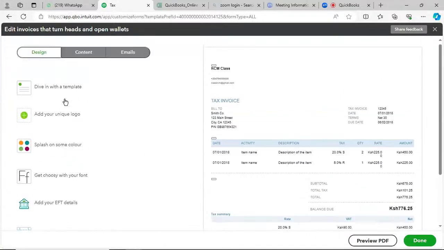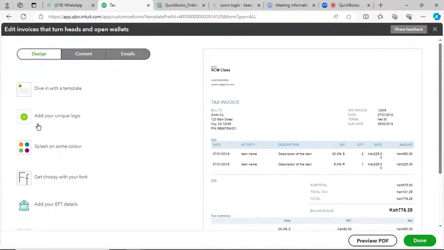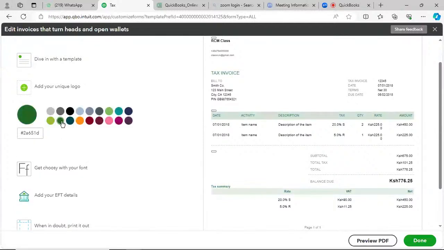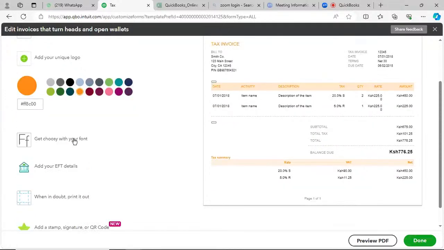So number 1 is in terms of the design. If you want to add your unique logo, you will add your logo here so that it appears on your invoice. I add Apple. Splash on some color. So if this is not your organizational color, you want to change the colors, you can, of course, choose your colors here. As you choose the colors, you see the difference in your invoice. So here you will choose your company's color, right? You can see how your invoice is changing to match that. So you can always customize them as you want.